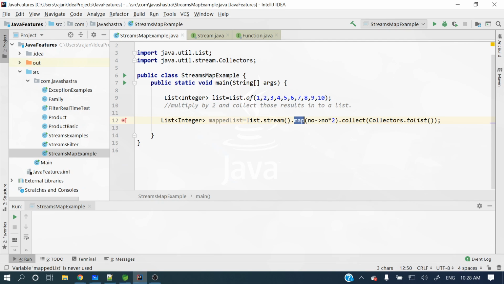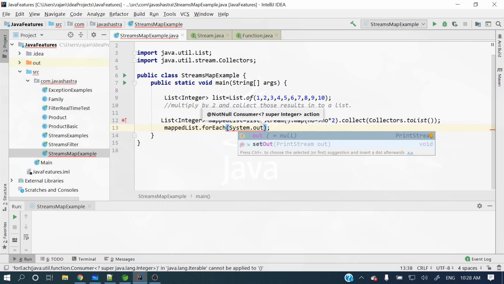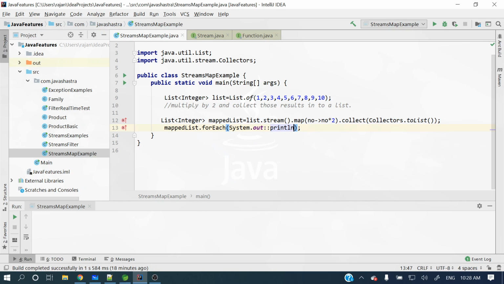You need to understand what exactly this is doing. This is that mapping, or converting, or you can say transformation. We are getting that number and multiplying it by 2, so we are mapping that number into number multiplied by 2. Now let's iterate this using forEach, and we'll pass a lambda, System.out::println. This is a method reference. Wherever we can pass a lambda, we can pass a method reference as well. So let's run this program and we'll see that output.